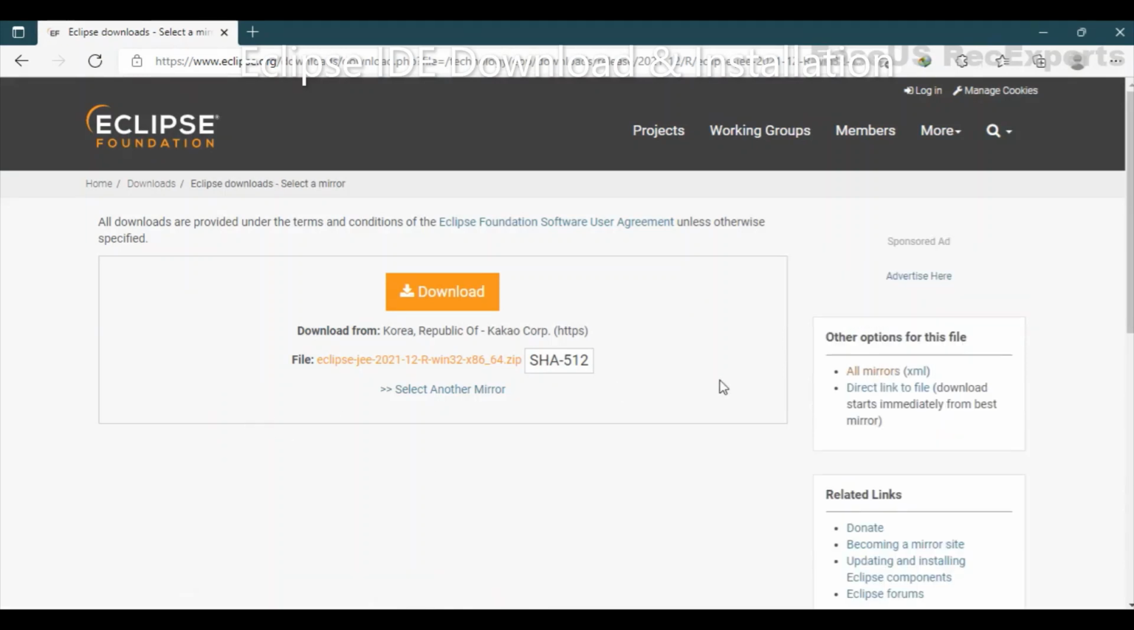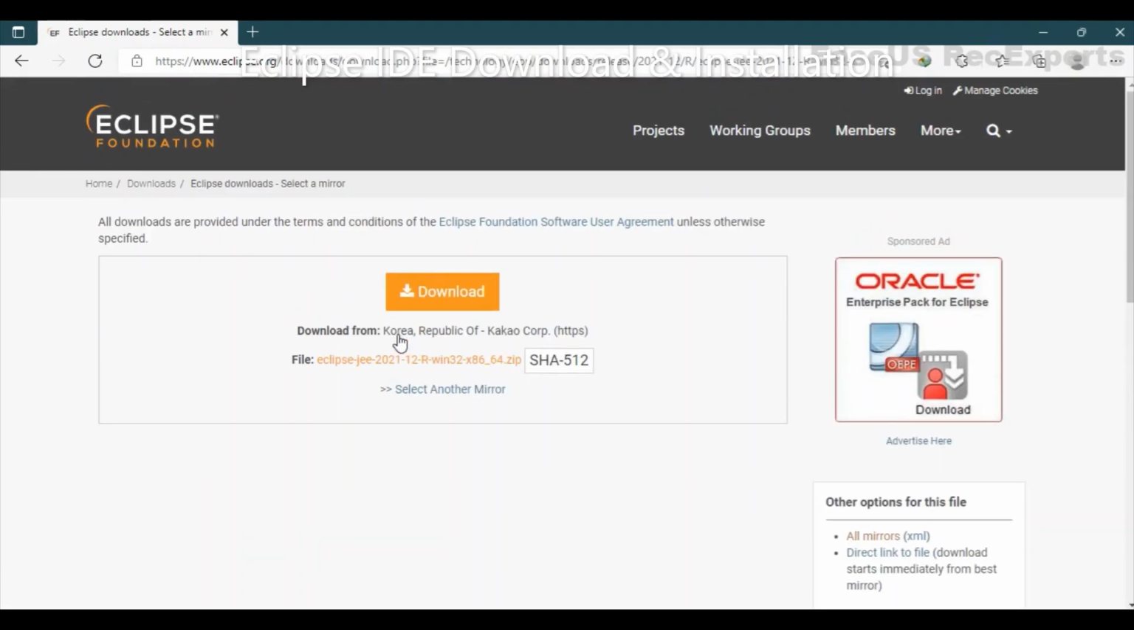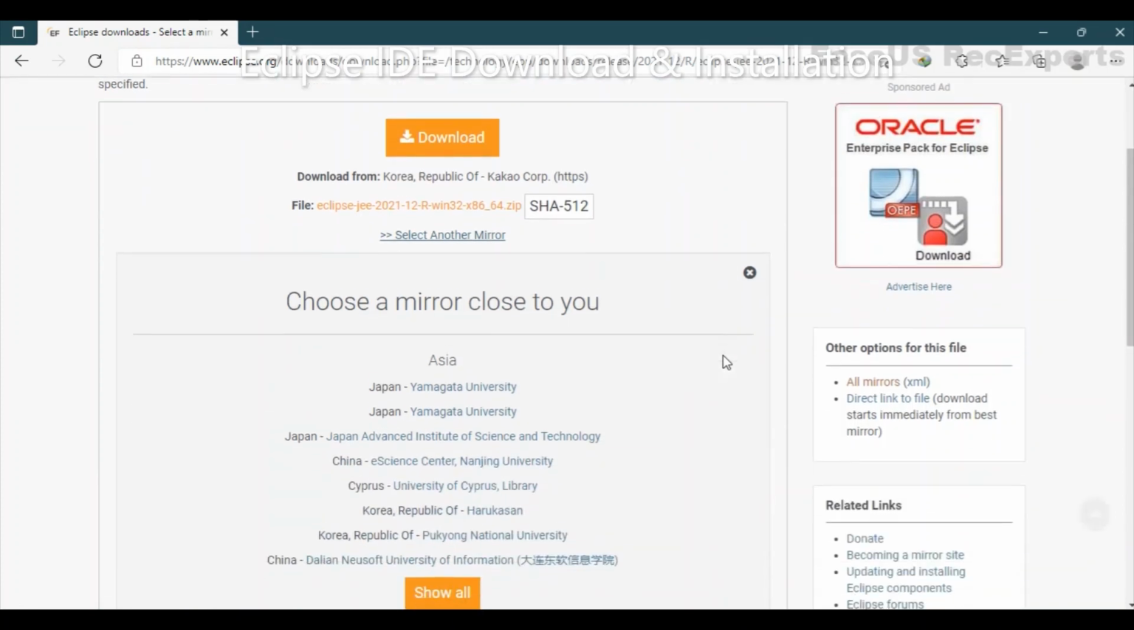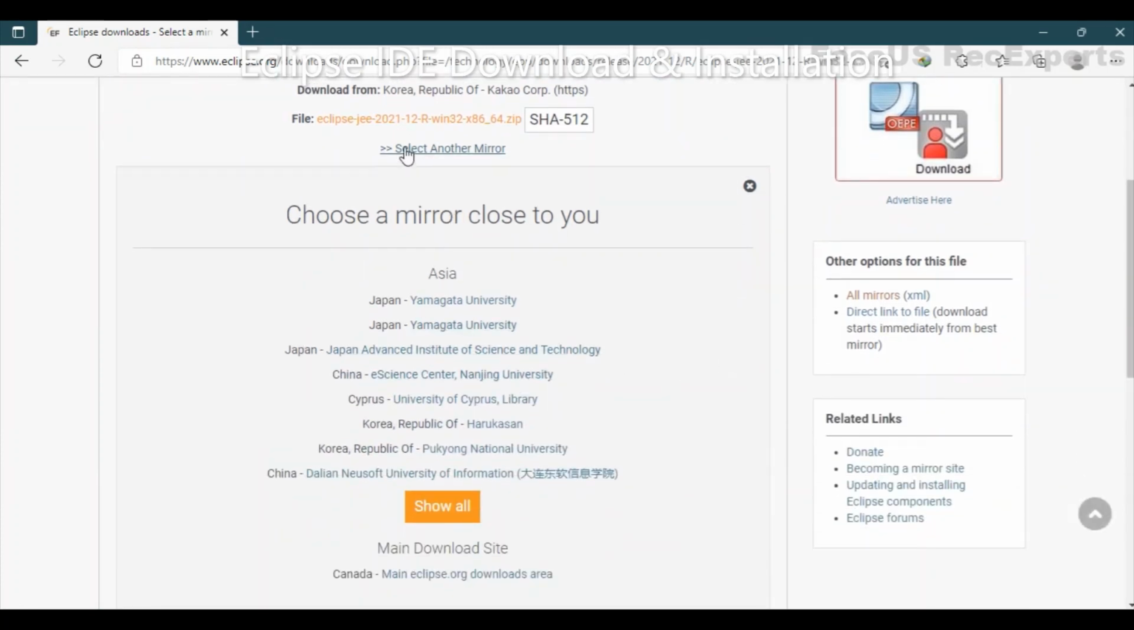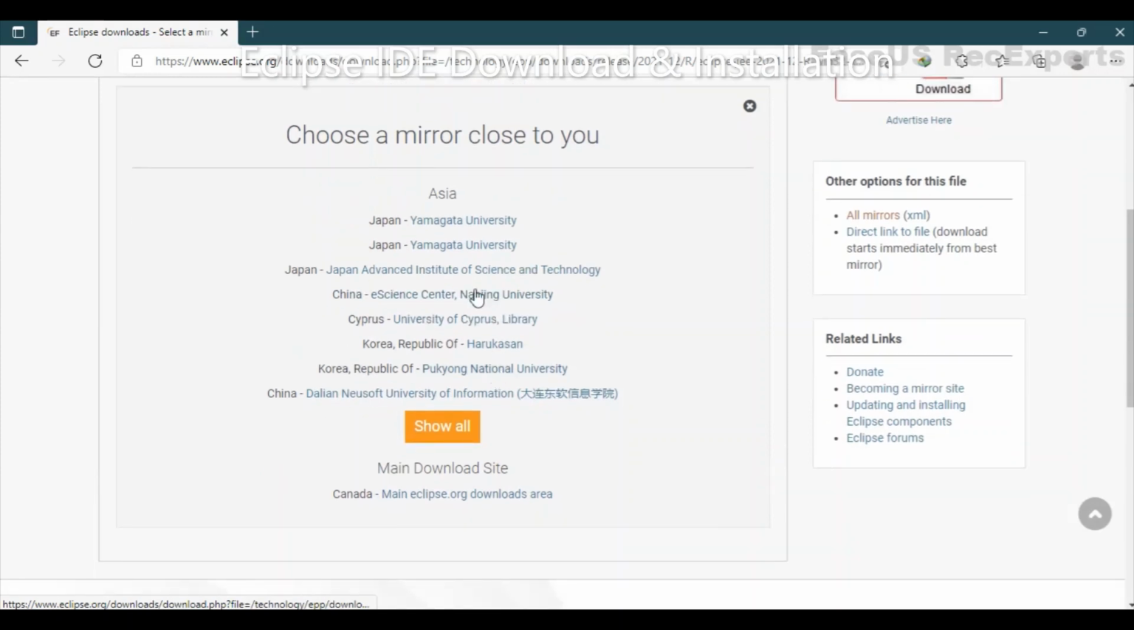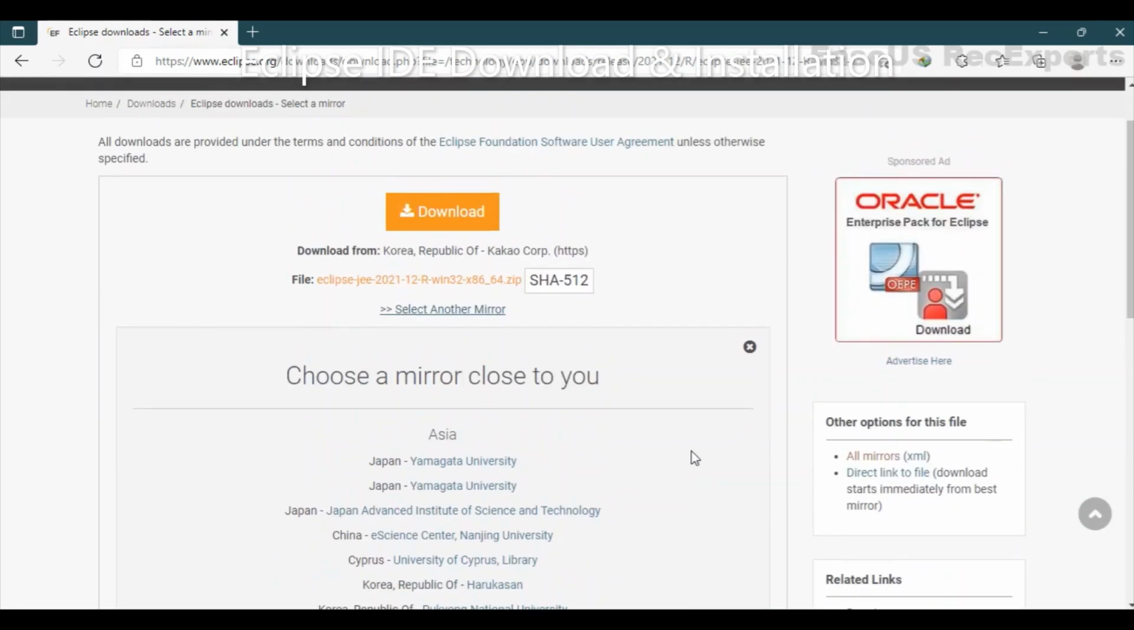Now here you can see it has already selected one server from Korea. There are multiple mirrors. This is the default setting that Eclipse has chosen for you. But if you want to change the mirror or the server location from where you want to download, these are the options. From select another mirror, you will be displayed this specific box, and from here you can select a specific server from where you want to download it. But I want to go ahead with the already selected mirror server. So then I will click on download.